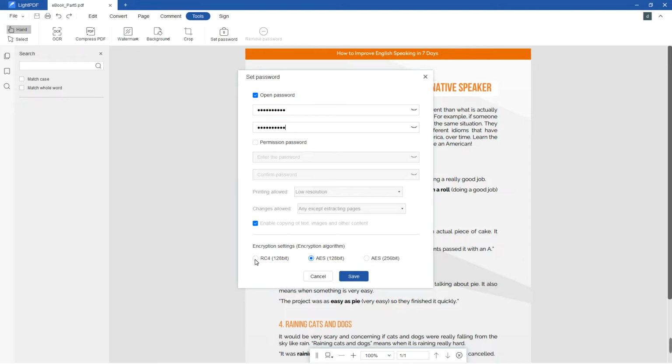You can also choose different encrypting settings according to its algorithm like RC4, 128-bit, AES 128-bit, AES 256-bit. The decoding difficulty of 256-bit is higher than that of 128-bit.